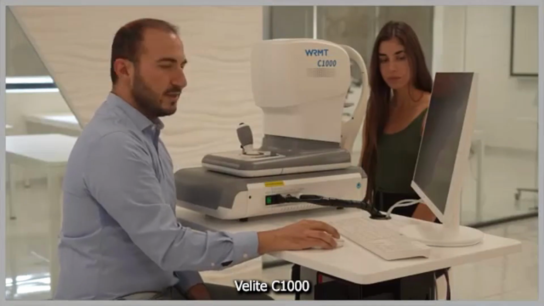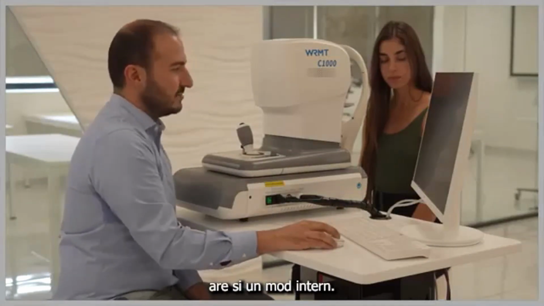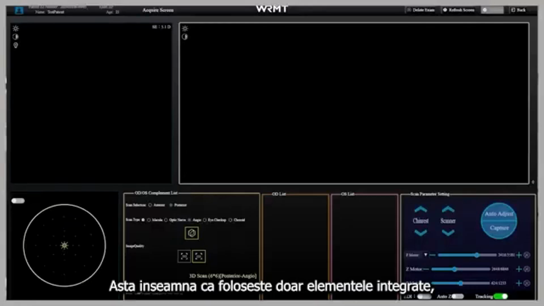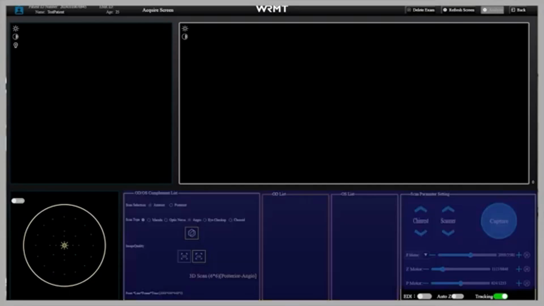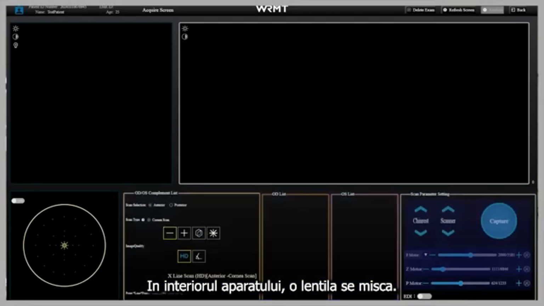The V-Lite C1000 also have the anterior module. The anterior module of the V-Lite is integrated, which means that we do not use any external lens. All we have to do is to click here on the option of anterior, and inside the device a lens is moved, and now we can proceed to the imaging of cornea.